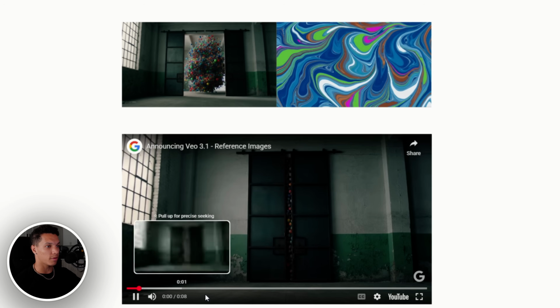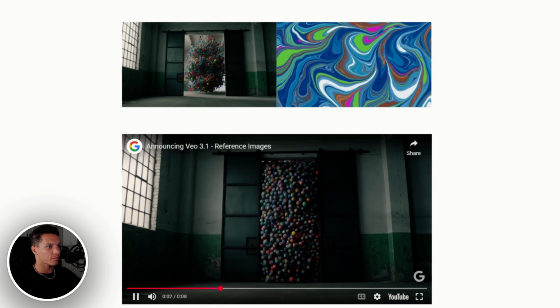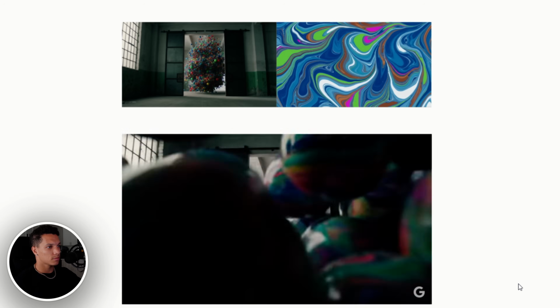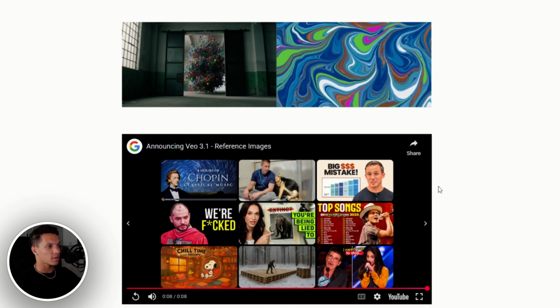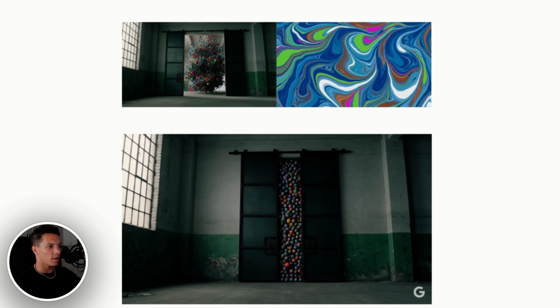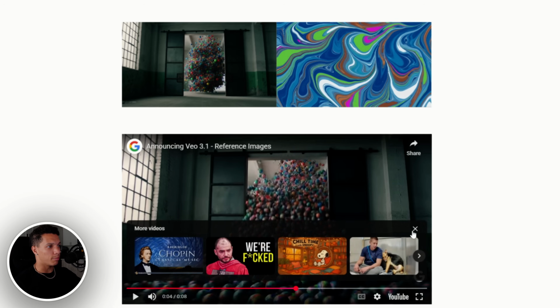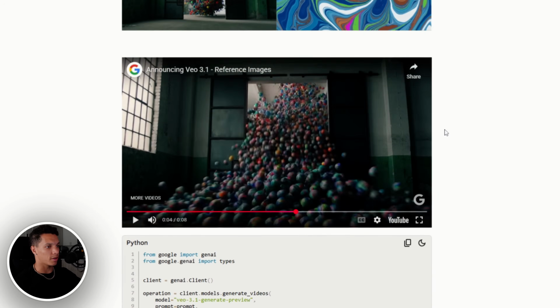So here we have, so that example had these 2 references. We have this color scheme with a bunch of balls behind closed doors, and you can see all of these balls have this little color pattern, which is pretty huge.